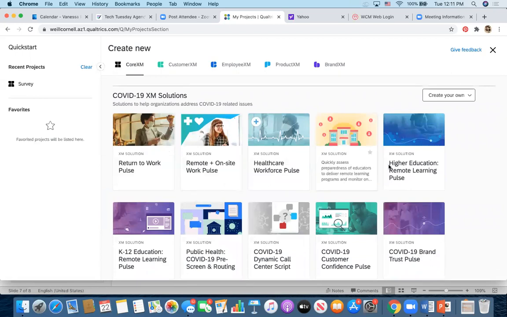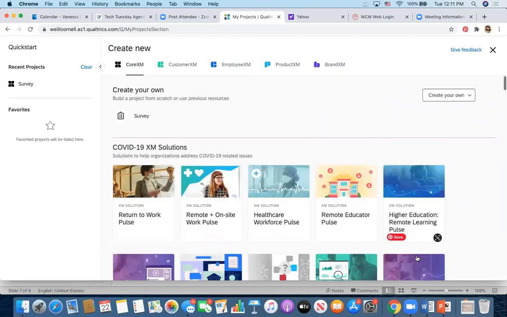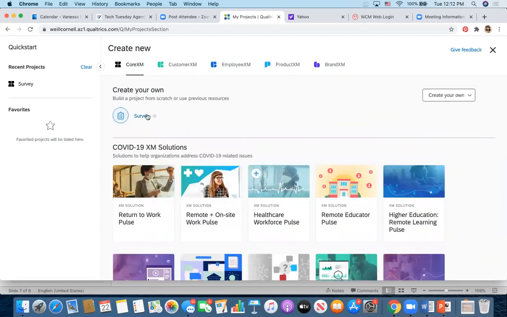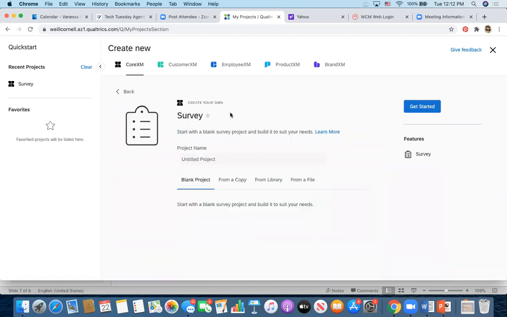There are some helpful guides and templates that you can look at here. But for the most part, I recommend that everybody just create their own from scratch. Everybody has very different survey needs, and I don't feel like the templates provided can always help you. And if you start from scratch, then I think you learn how to use a tool a bit faster. So that's what we're gonna do. We're gonna do create your own. I'm gonna click survey right here.